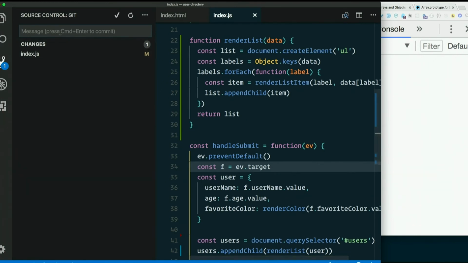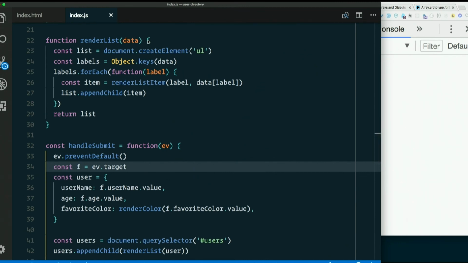All right, let's commit it. Extract renderList function. And actually remember to call it renderList. Though I'm not putting that in my commit message.